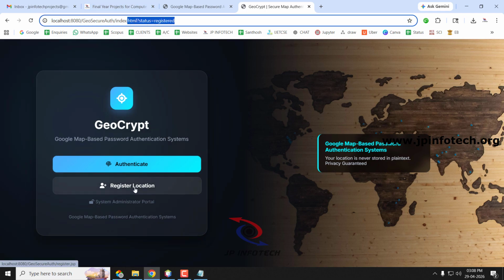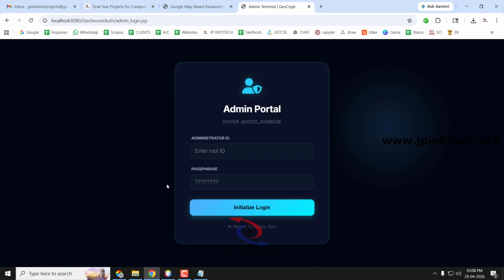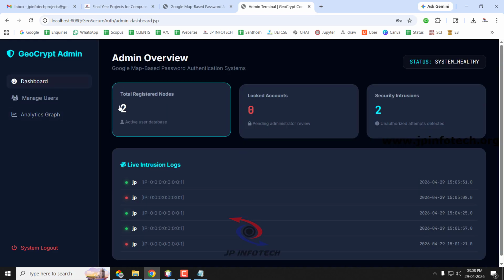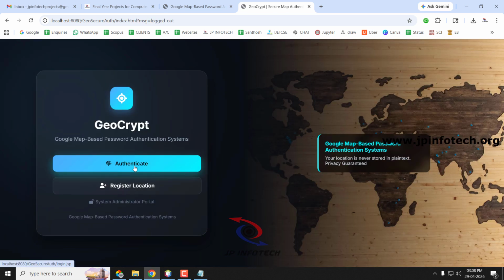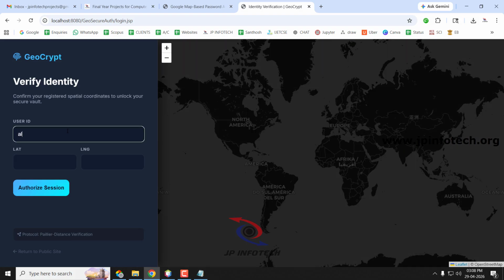Now if I go to the admin portal, you can see in the admin portal there are two users now. If you go to manage users, you can see Alice. There is no failed attempt, and you can see the active status. Now let me log out and log in as Alice.